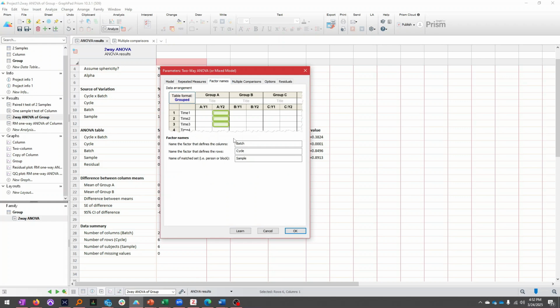You can name these. The batch that defines the column would be my batches. Group A is batch one, group B is batch two. What defines the rows would be the cycle count or cycles. And then whatever is matched within a subcolumn, Y2 is a unique sample that I have, or maybe it's a person, or whatever it is that you're taking these repeat measures on.